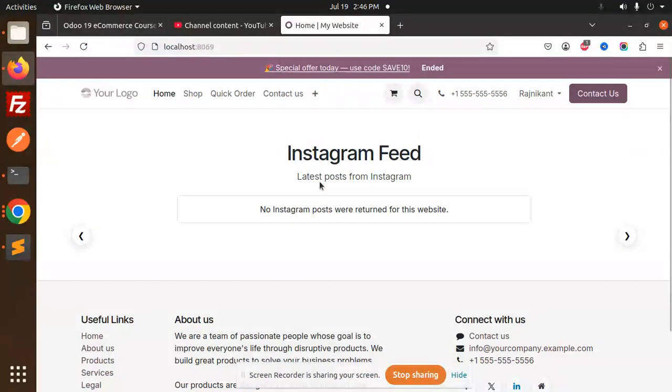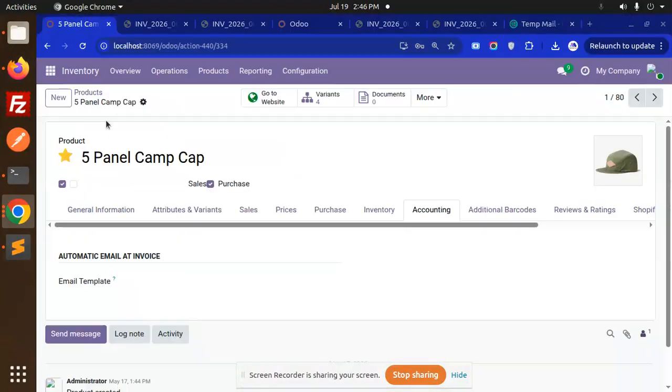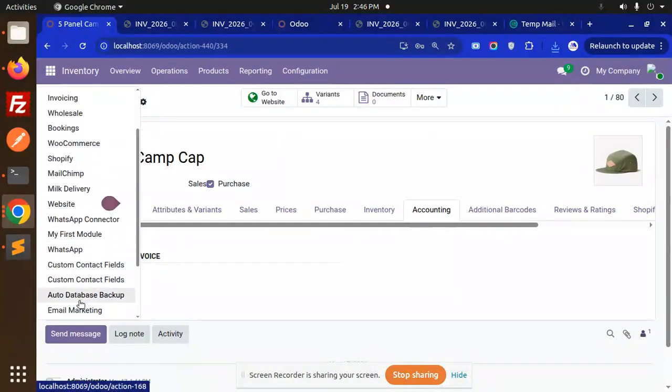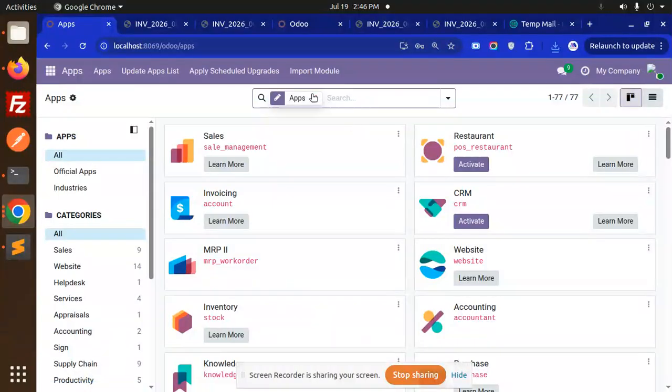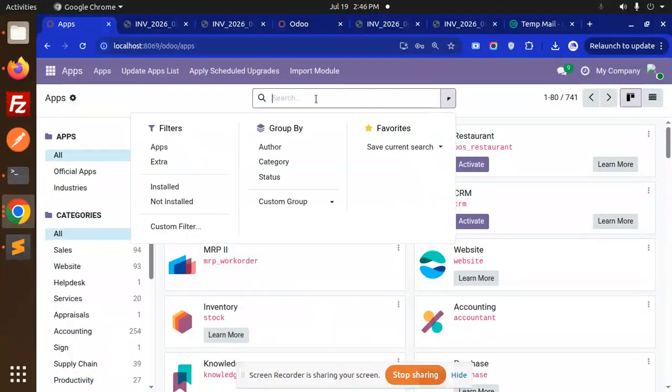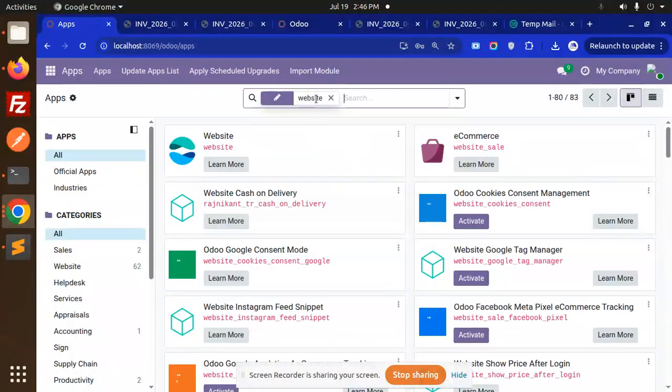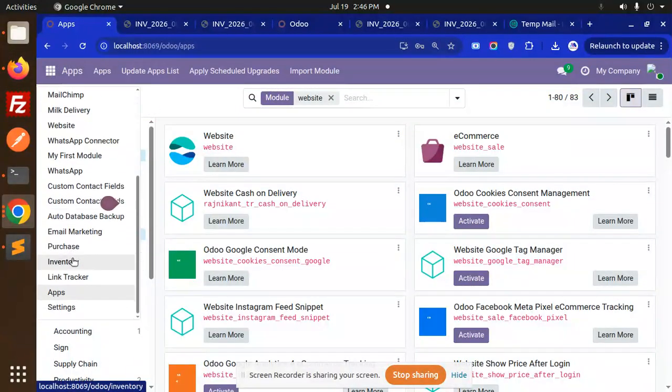Today we are going to change the title bar of my website and how we are going to change the favicon. So what we have to do, first of all, you have to go to our apps, right? So here you have to install the website. I think the website module I have already installed. Okay, so here you can see that the website, e-commerce website, I have already installed, right? So now I have to go to the settings.